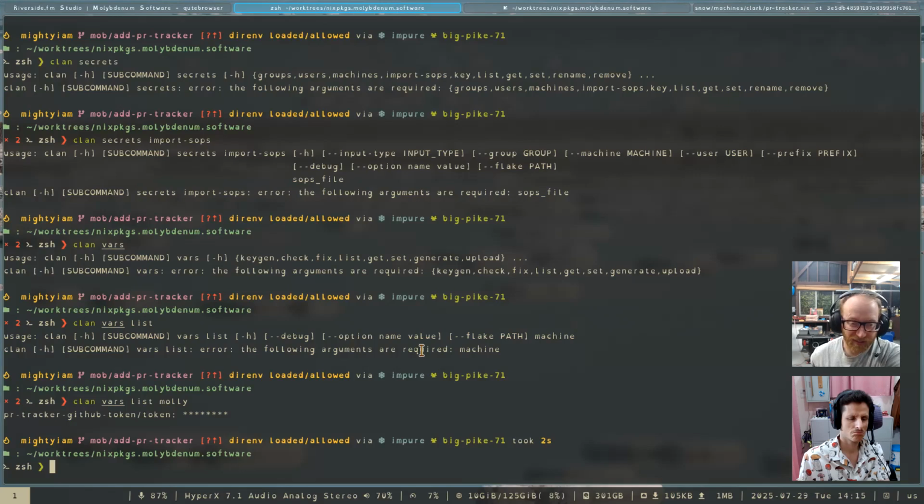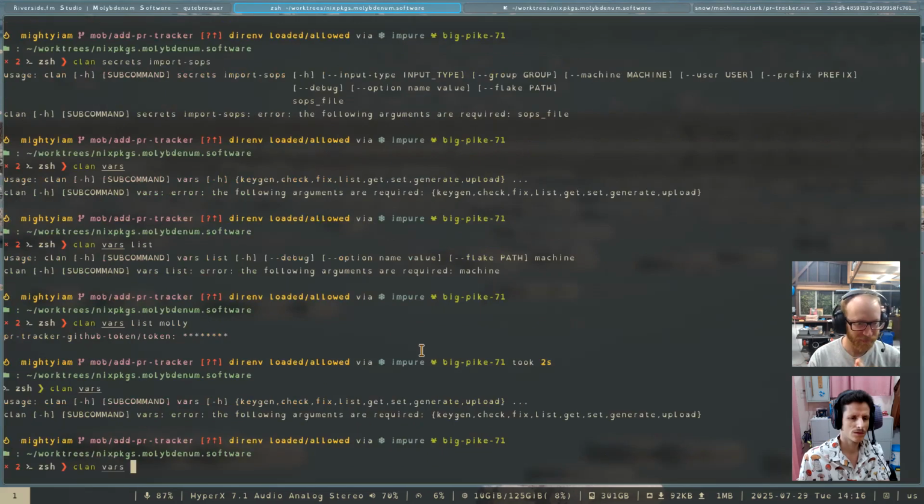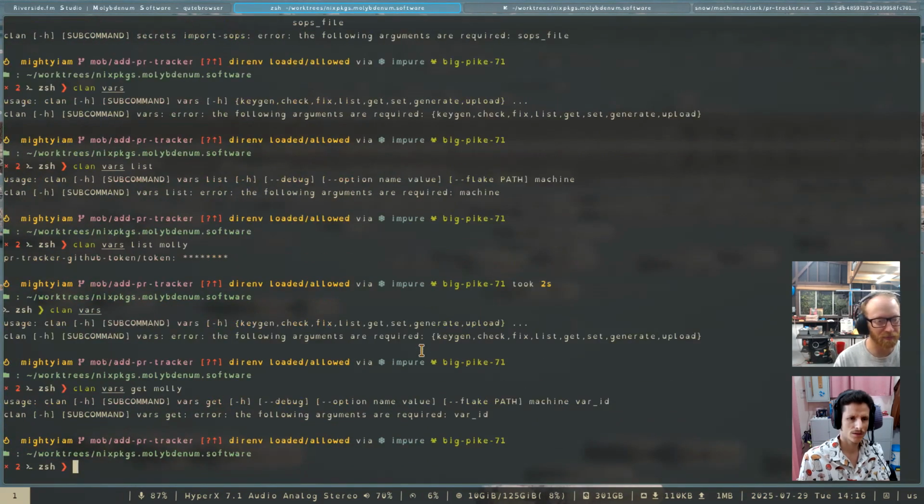And then if you try to get that, it's not going to work, right? It's going to say something. And I wonder if it's going to tell us the command we need to run. And if it does work, will it expose something private? Yeah, if it does work, I'll regenerate the personal access token again. Get? Yeah, clan vars get Molly, and then the PR tracker GitHub token / token.